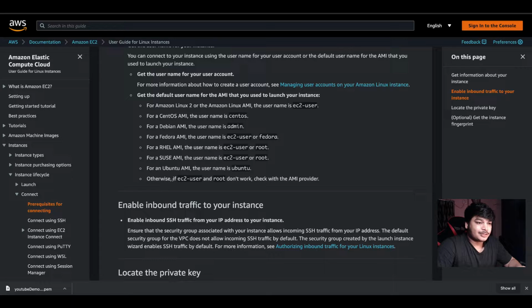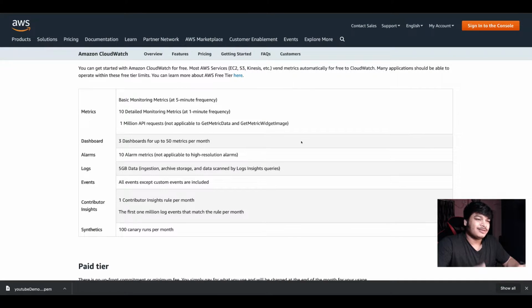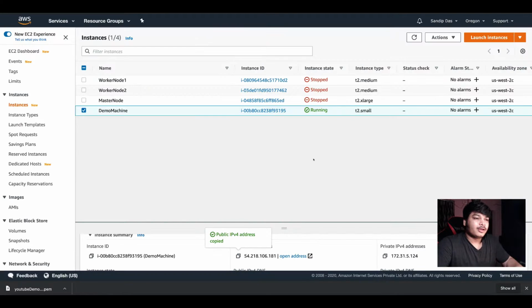Otherwise EC2 user, and if that didn't work, check with the AMI provider. If it's some custom AMI, then you have to ask whoever is the provider what username they have configured in the AMI. Okay. Now since you are using the Ubuntu, we'll go with the Ubuntu one. And I will give this documentation link in the description section, so you might check later what AMI you are using, and according to that you select that. Okay, don't worry on that part.